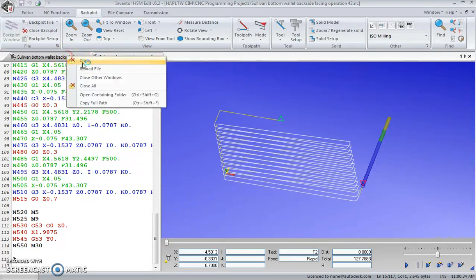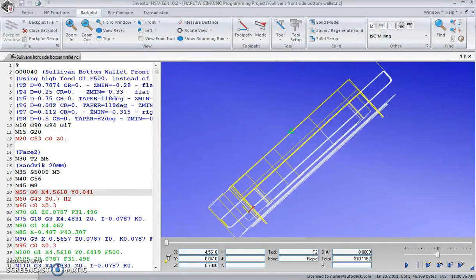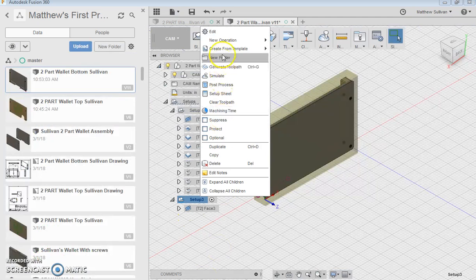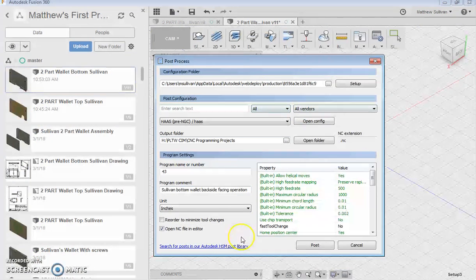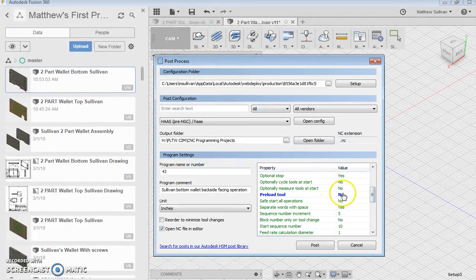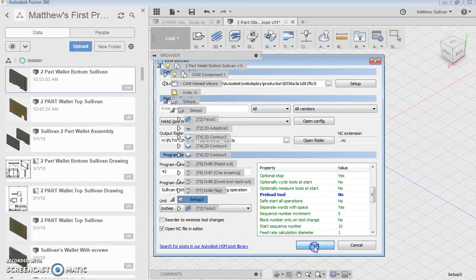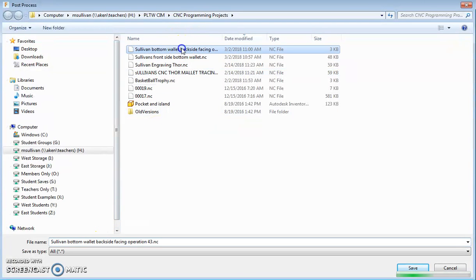No, we're going to delete this one. It gave me an error because I didn't delete out of this. So right click, post process. As long as preload tools know, we're in good shape. Post. Backside.